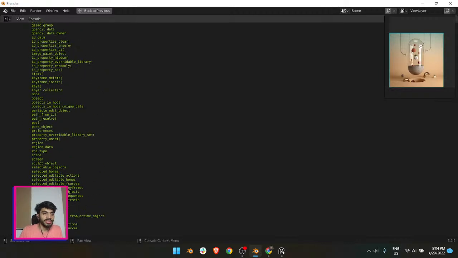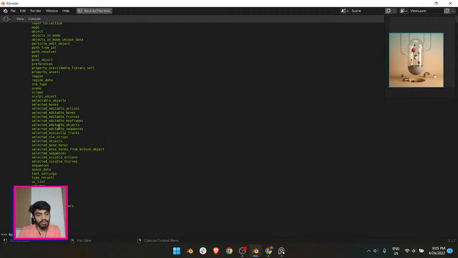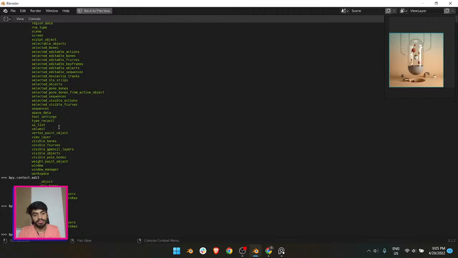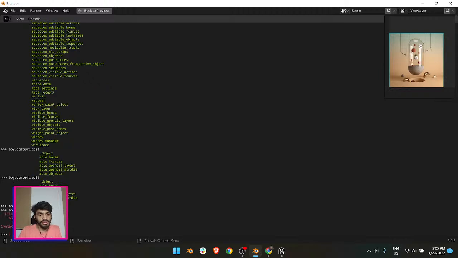and these are all the contexts which you can switch to in order to make a particular selection. Basically, I'll just show you the edit objects one. Objects. So basically, what it returns is nothing. And edit object, what it does, I don't have any idea, but we can go to the Blender Python API documentation and learn about it.